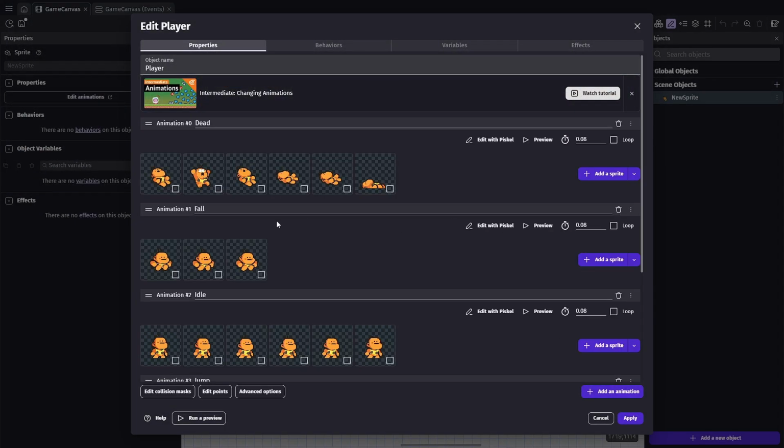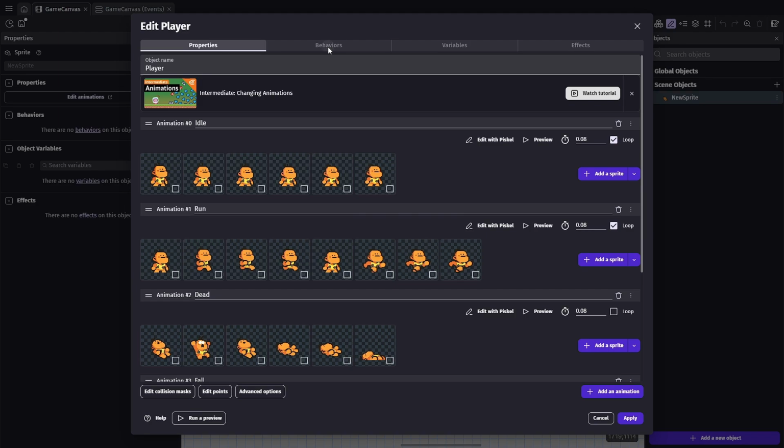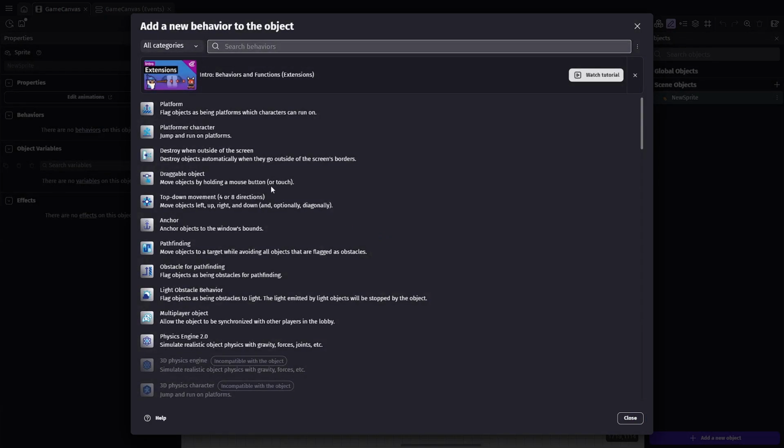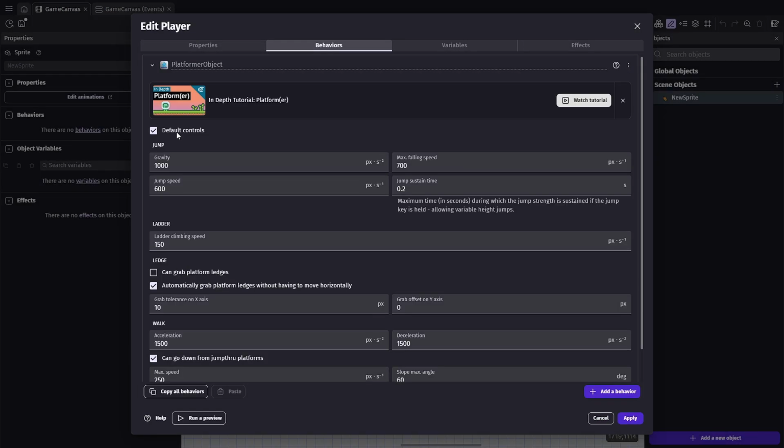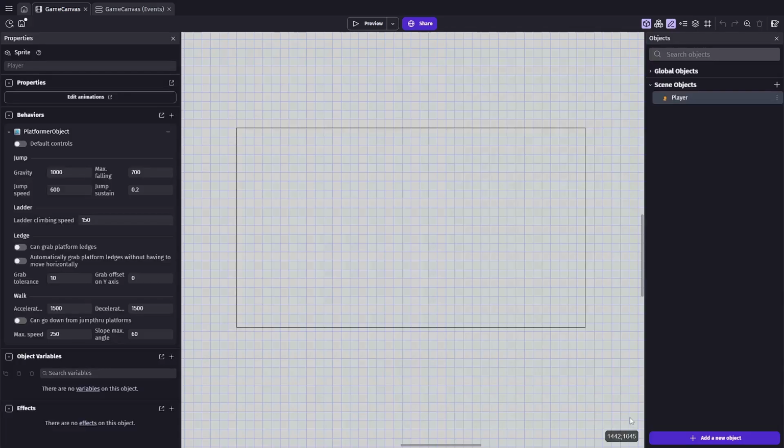Add them. Now let's go to our behaviors. Let's just make sure everything's lined up. All right, go to our behaviors. Go to platform character. We're going to turn off the default controls, turn off this and this one, hit apply.